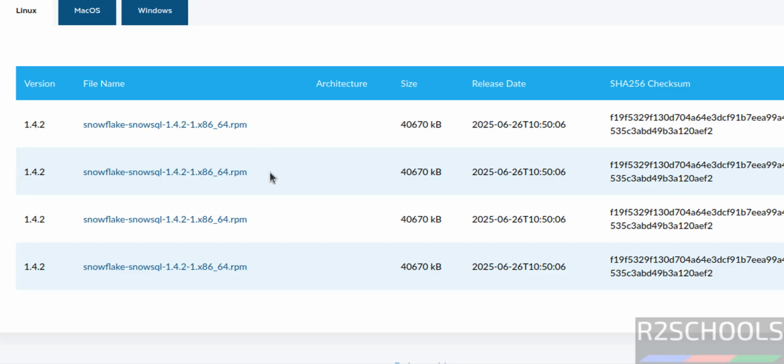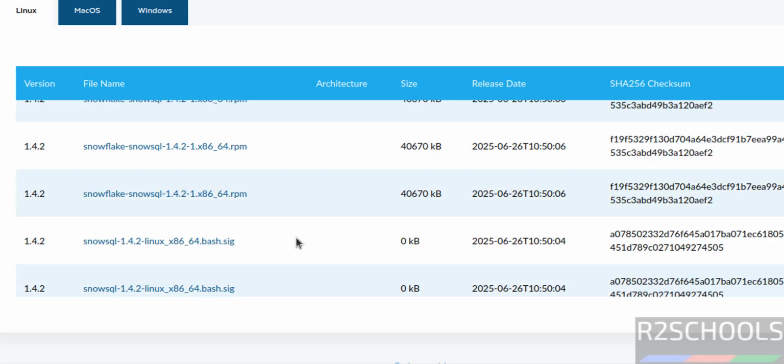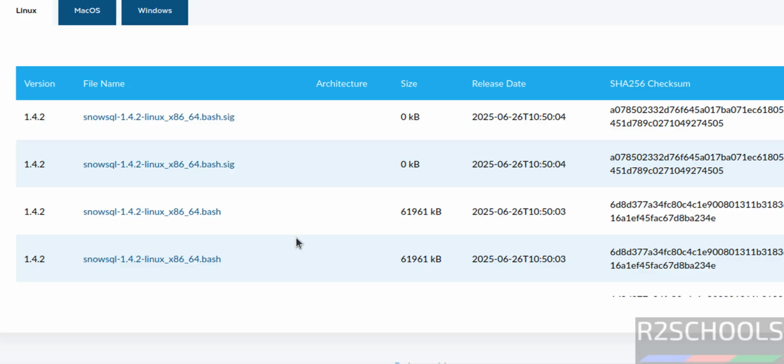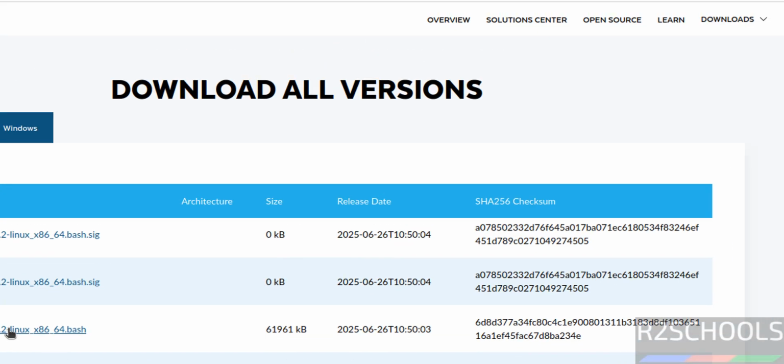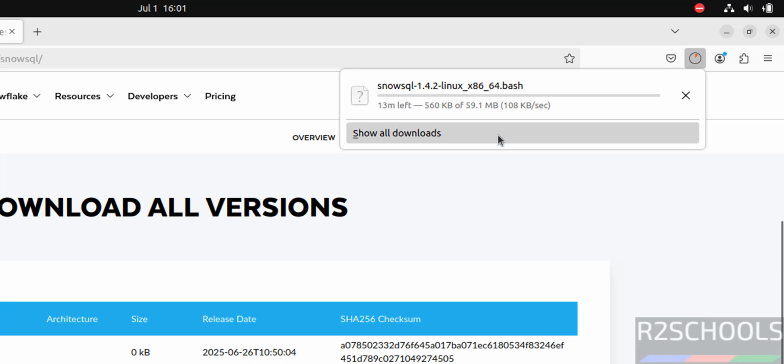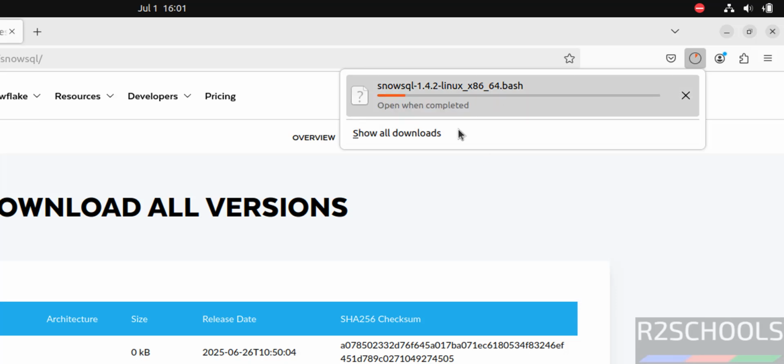And here we have the RPM packages. These are for Red Hat or Alma Linux or Fedora type operating systems. For Debian or Ubuntu, I am going to download this bash file and install. So click on this one to download. See, the download started and its size is 59 megabytes. Wait until the download completes. Once it completes, we will install this bash file.